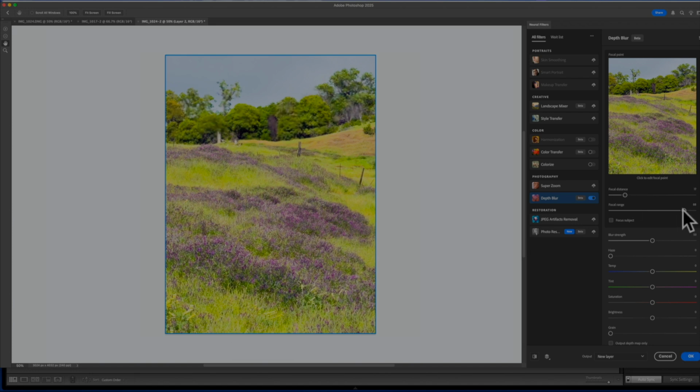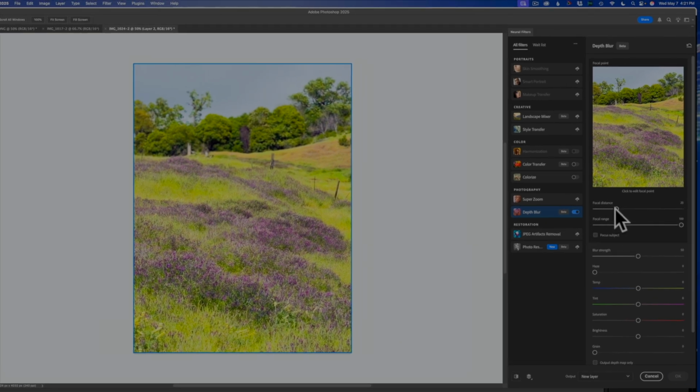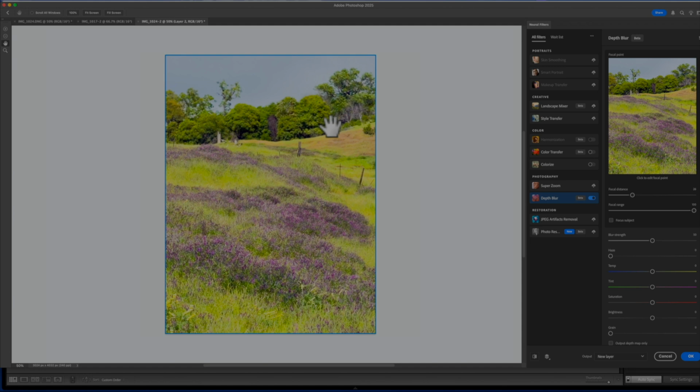And I could take the focal range up a little bit more. And it's really kind of a pulling back and forth on these 2 sliders until you get it just about where you want it. And you're starting to sharpen those trees, so let's just leave that alone.